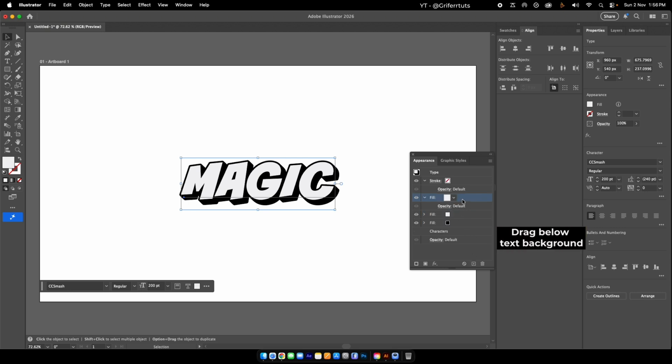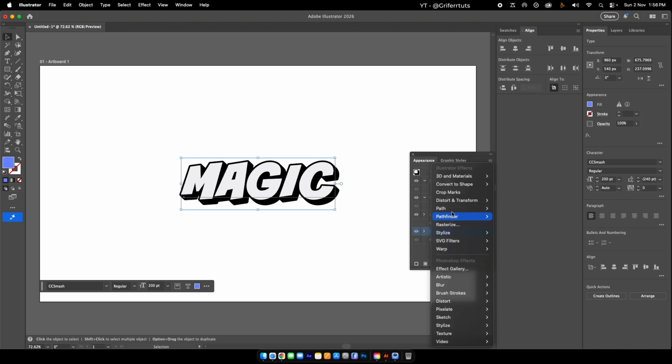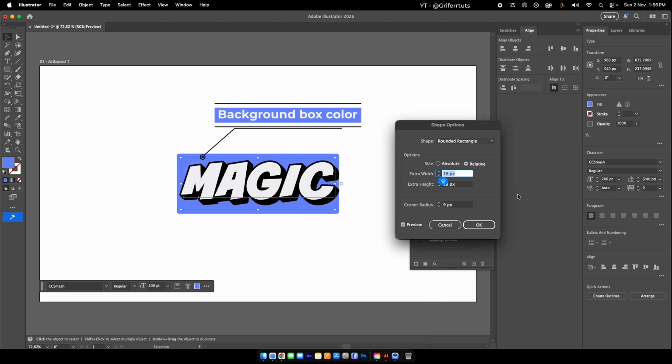Next, add another fill. Go to Effect, choose Convert to Shape, and select Rounded Rectangle. Set the size to 33 and the corner radius to 12.